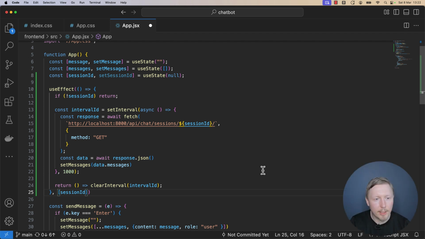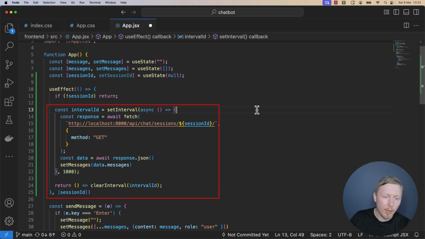What this is doing here essentially is if there's no session ID, then it does nothing. So when it first loads and there's no session ID, it just returns and doesn't do anything. Otherwise, if there is a session ID, then it moves on to lines 13 and below, which will call this setInterval, a JavaScript built-in function that allows you to poll something on an interval basis.